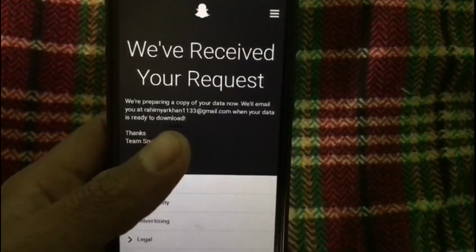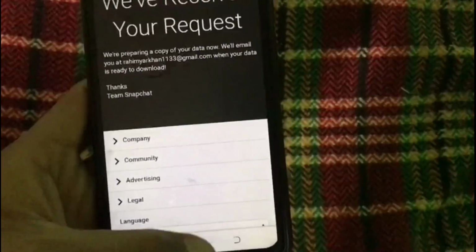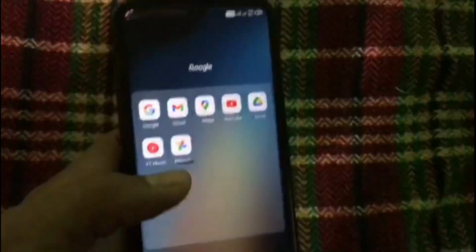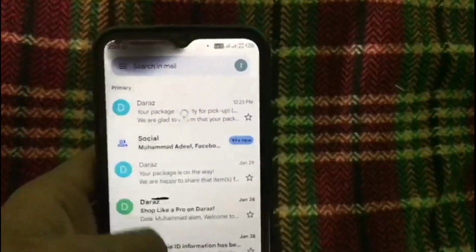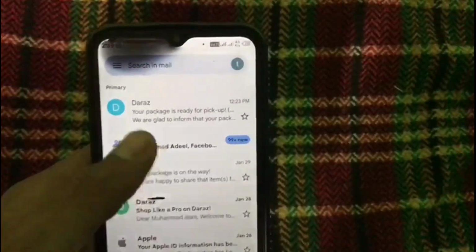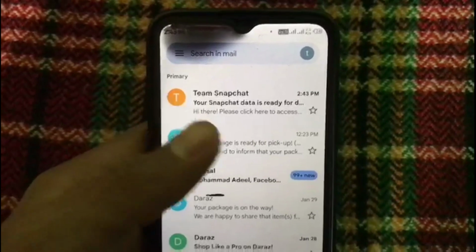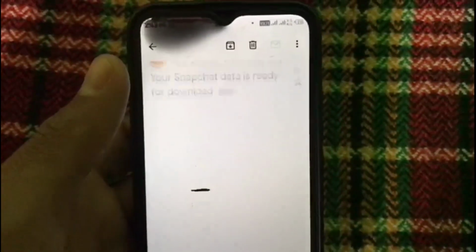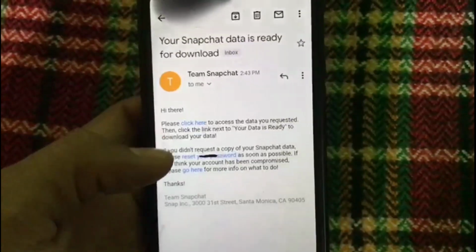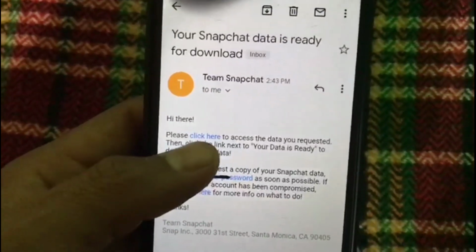Guys, you can see Snapchat sent your data to your Gmail account. You can see, open Gmail account. I'm refreshing. You can see it appear on the screen. Team Snapchat sent my data to my Gmail account. Open it, and here you can see, now tap on click here.